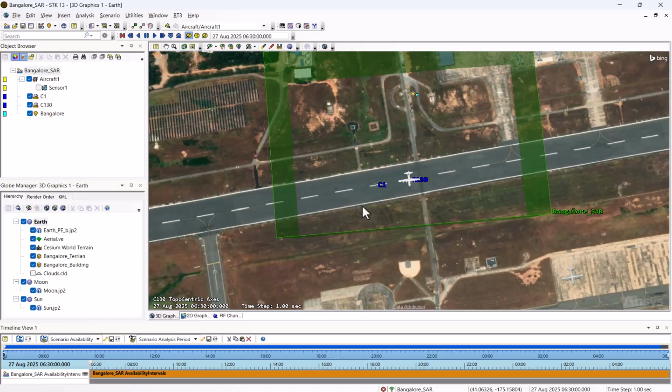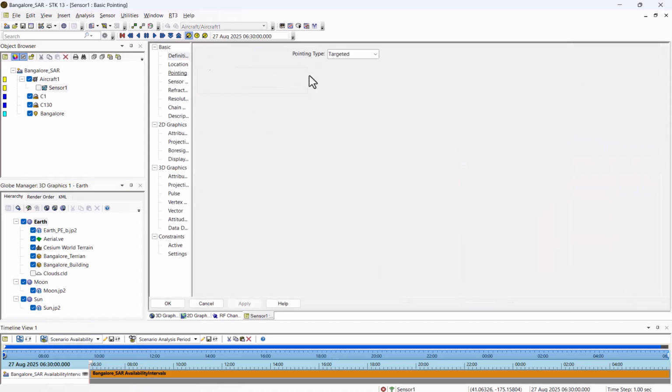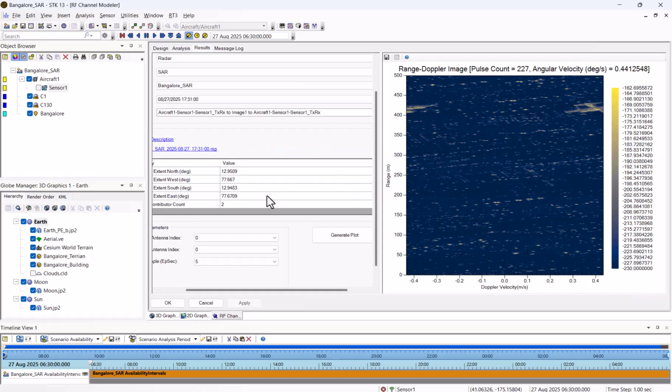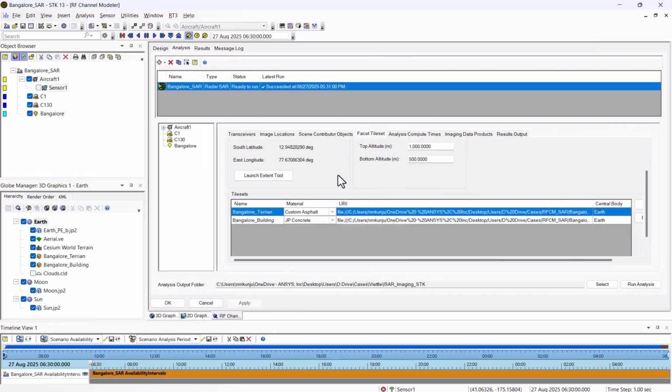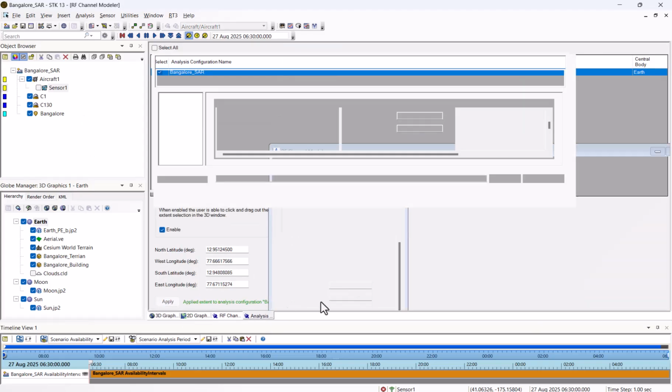Let's debug why. What is the reason for it? So go back to. There is one more challenge I'm pointing to. I should point to one of the aircraft rather than the Bangalore location. That is one. Now, second thing I need to check: defining the computation axis or computation area.